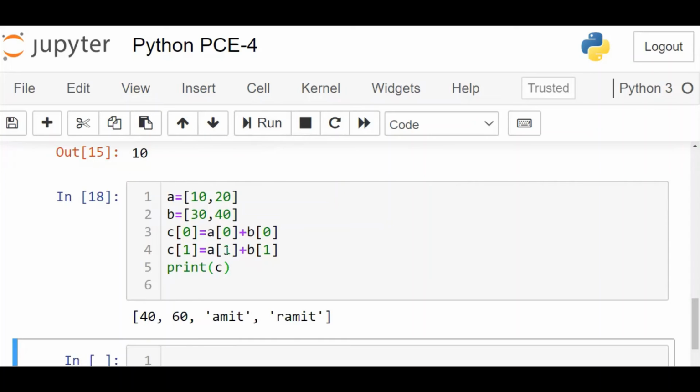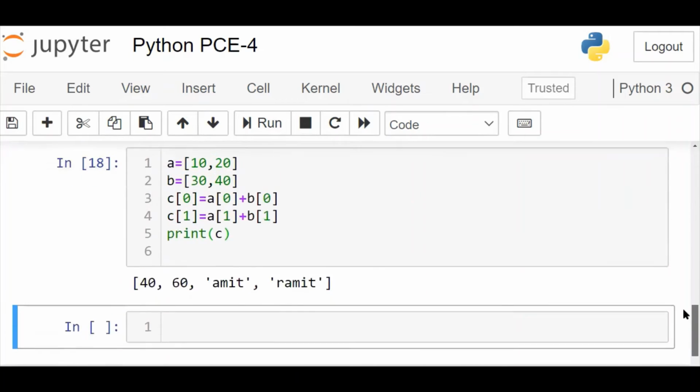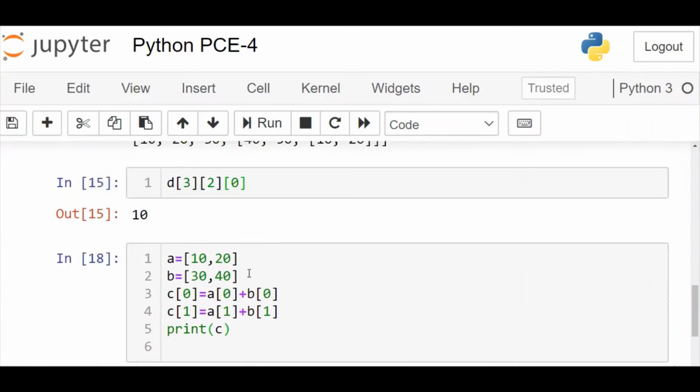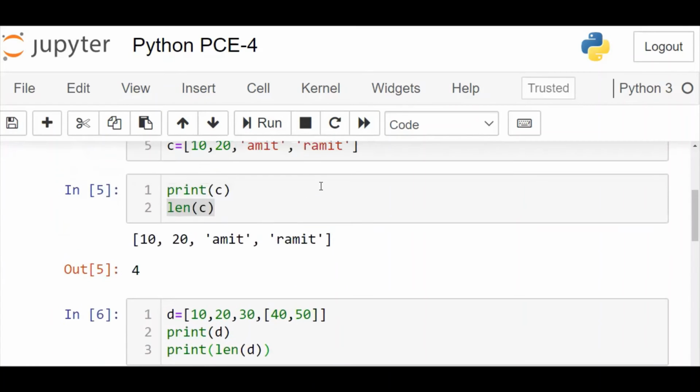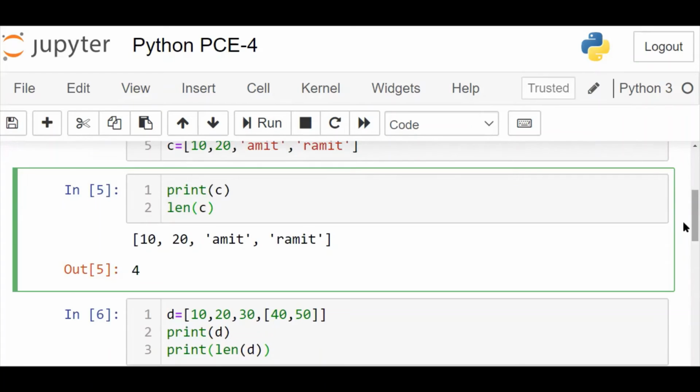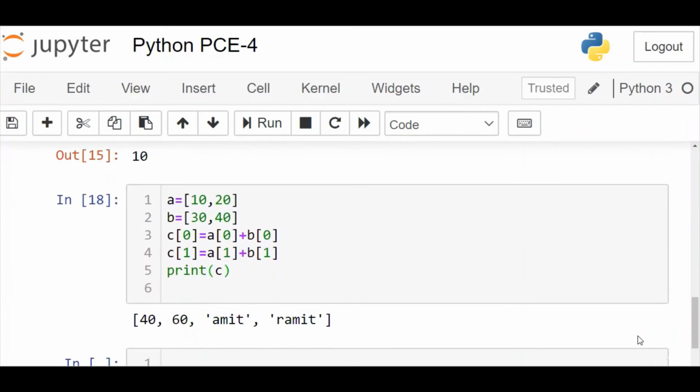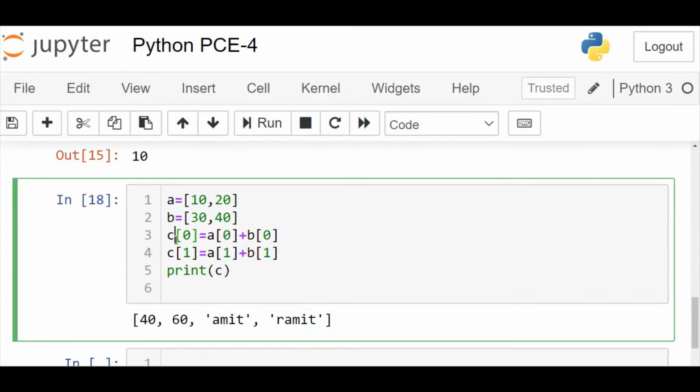But there is a problem here. Yeah, we got C because C was there somewhere, we defined C before, that C printed. Okay, this C printed. So what we'll do is here we'll change the name. Suppose we write G.